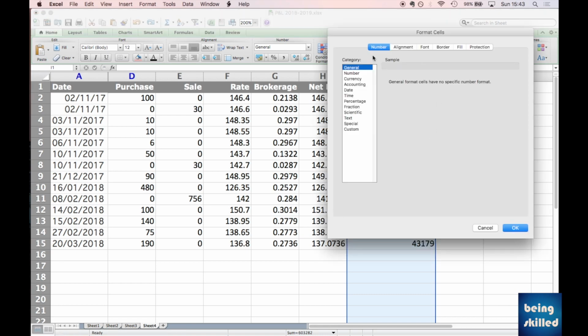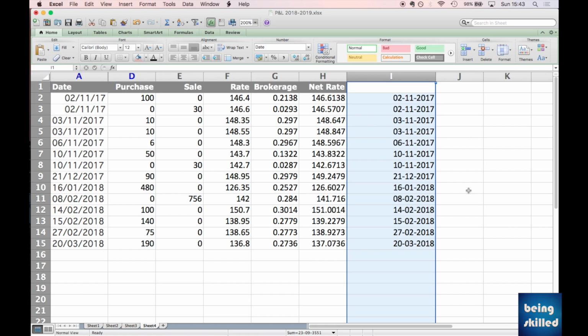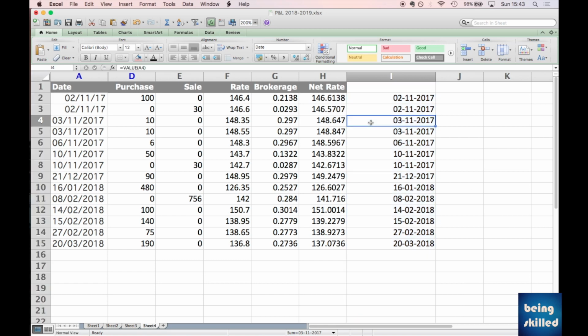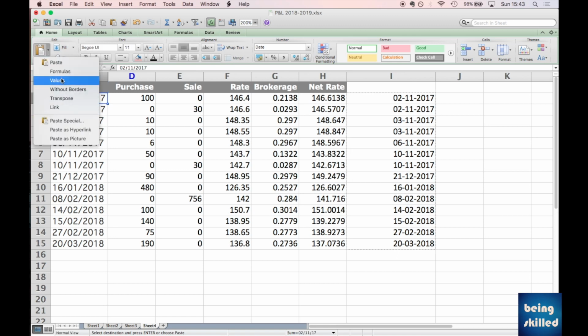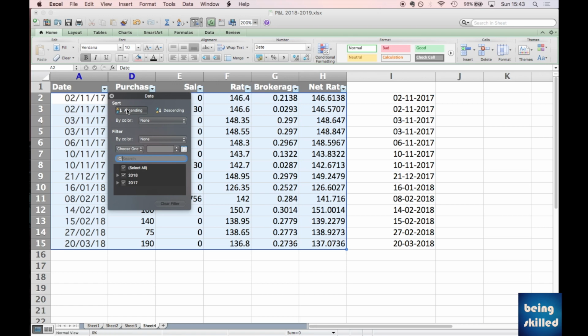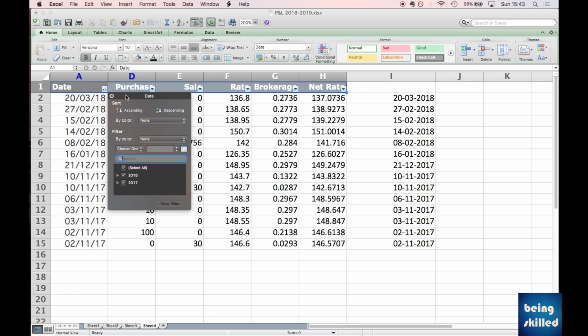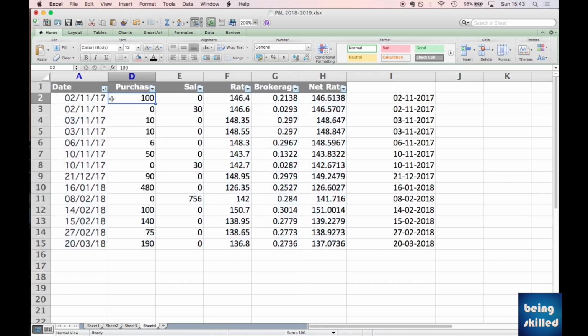So if you go to format cells and go to date, and then choose the desired date format and press OK, then you will see that these are actually in the correct format. So now if you just copy paste all of these as values, and then try to apply the filter, this will work perfectly fine. Yeah, if you choose descending order, ascending order. So this is how you change the values from the text format to the date format.